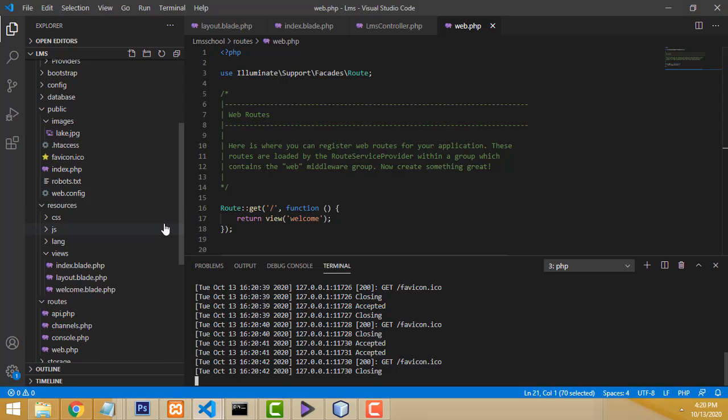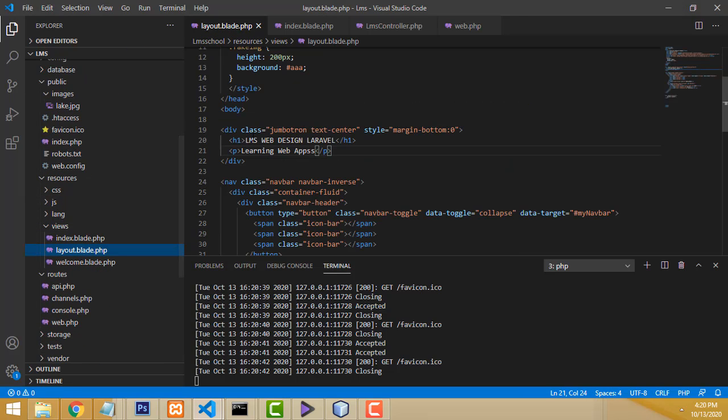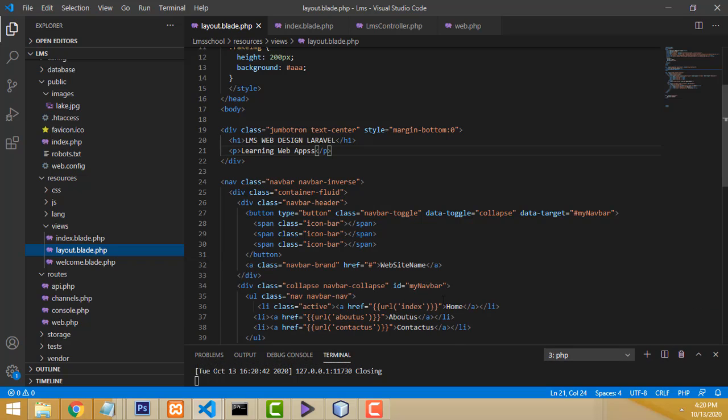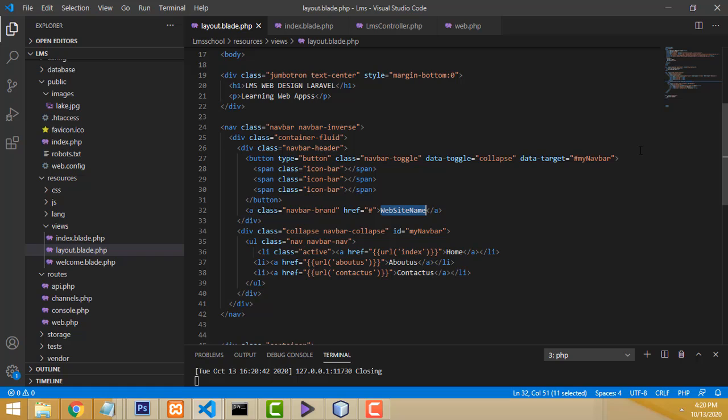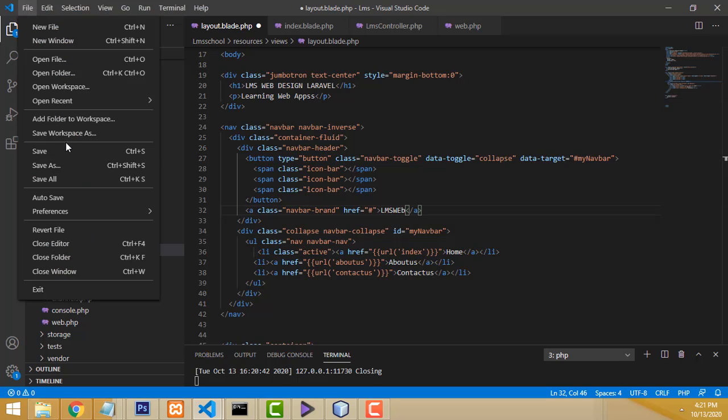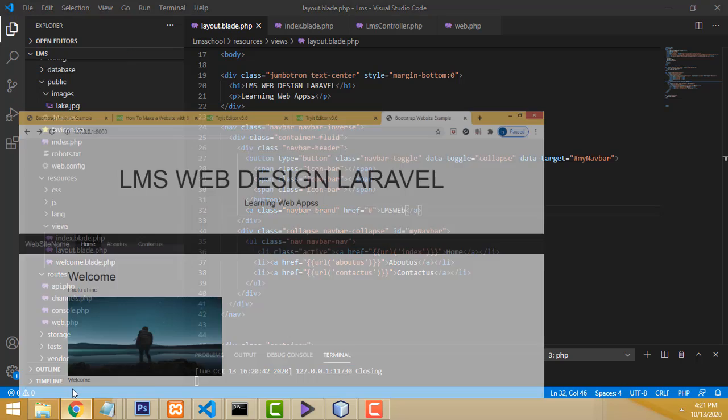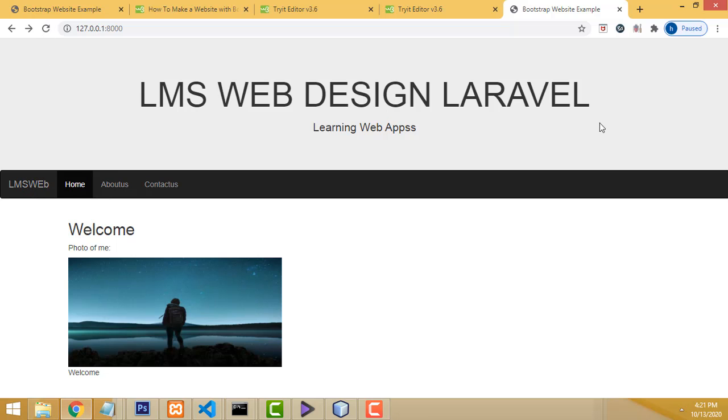How to change it? Go to the layout blade. Here you can change the website name, right. What name can you give? You can give whatever name. I'll give LMS web, right. If you save, you can go and refresh it, and it will be changed, right.